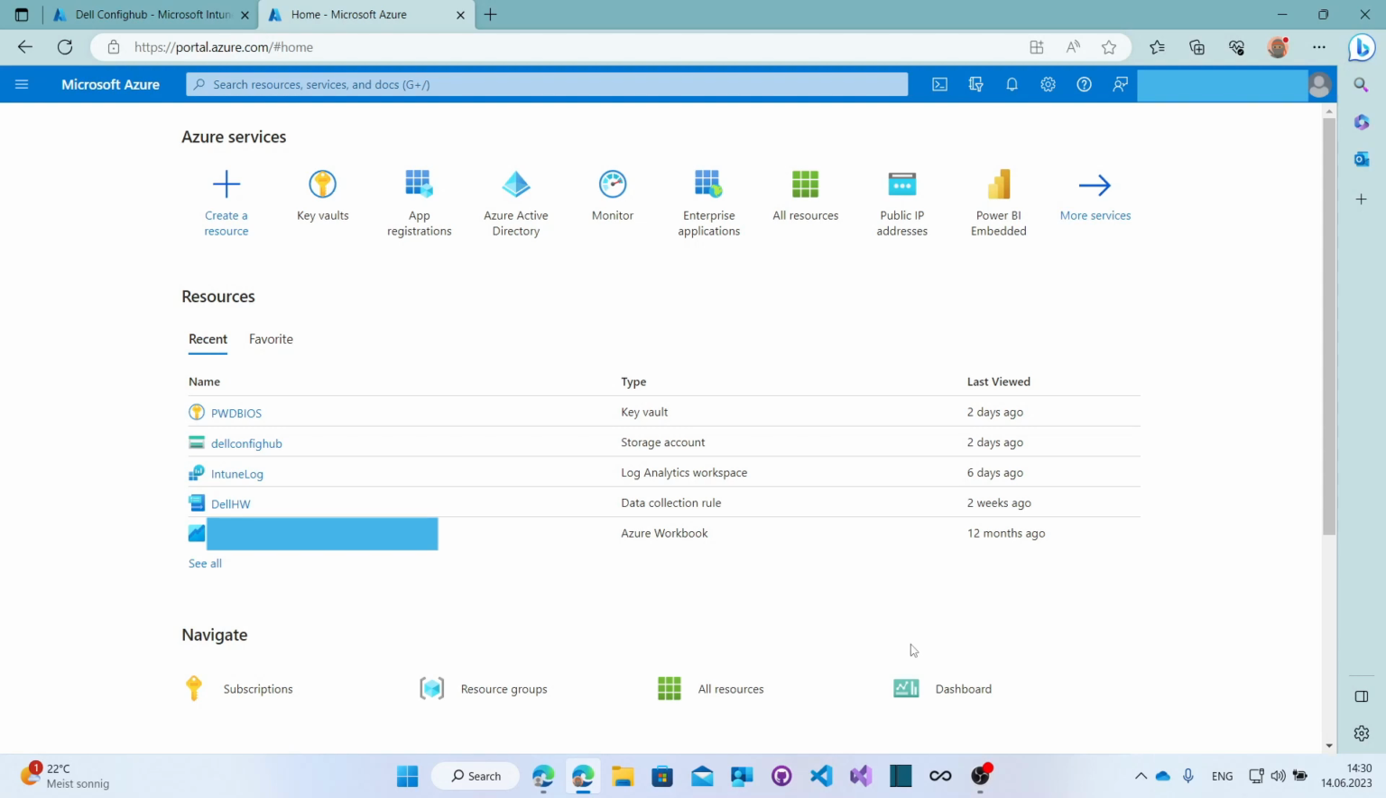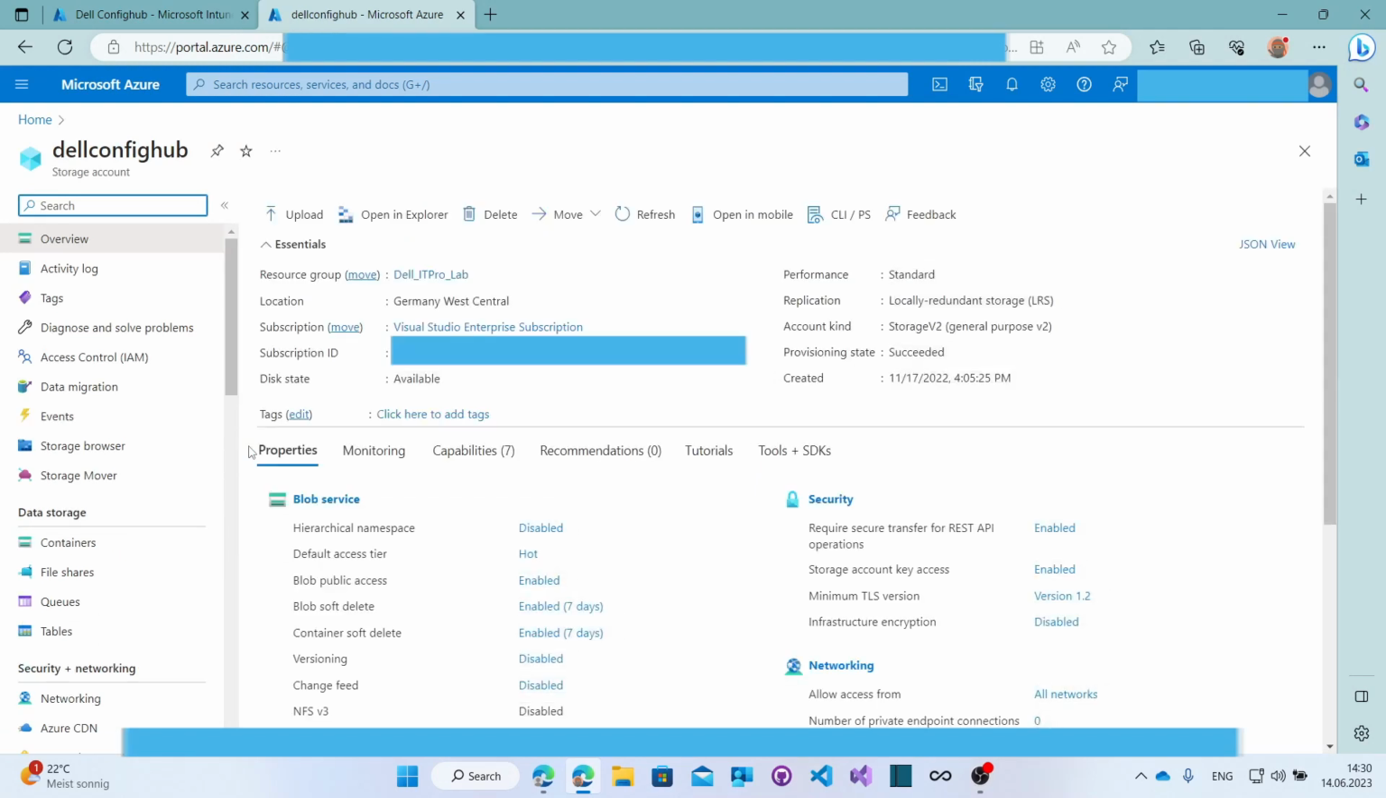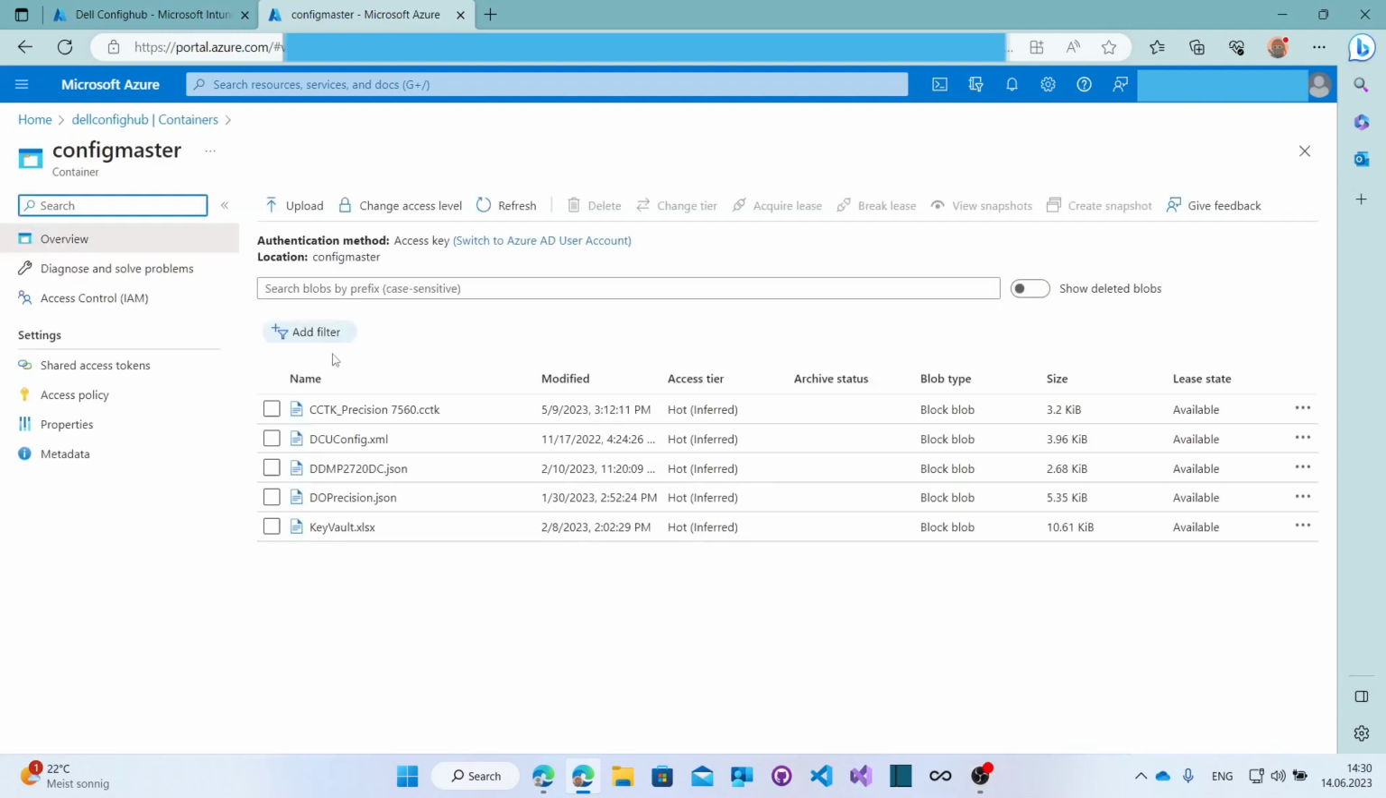So this is the reason why I made a choice for a cloud space. I created a blob storage and gave it a name matching my project, Dell Config Hub. There I have a container. The container is my config master where all my files are stored. And here you can see I have uploaded some created stuff.